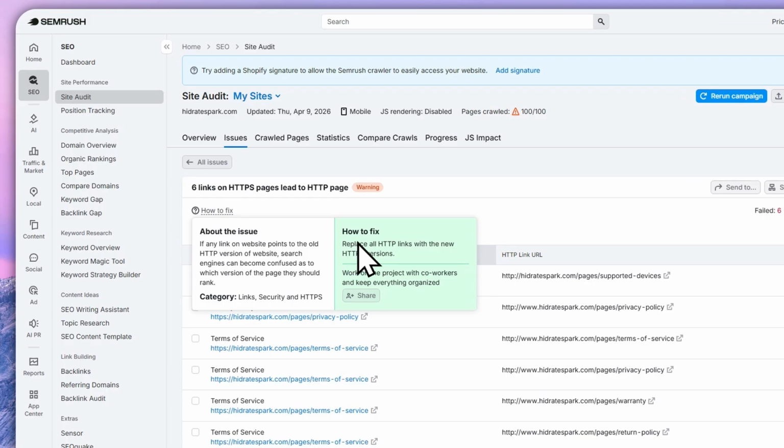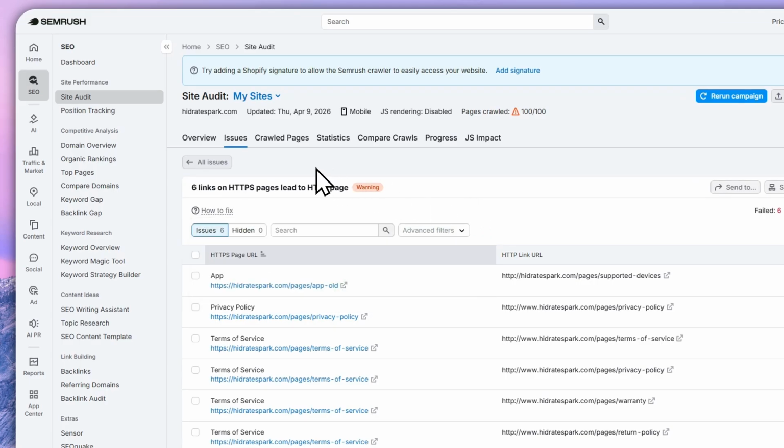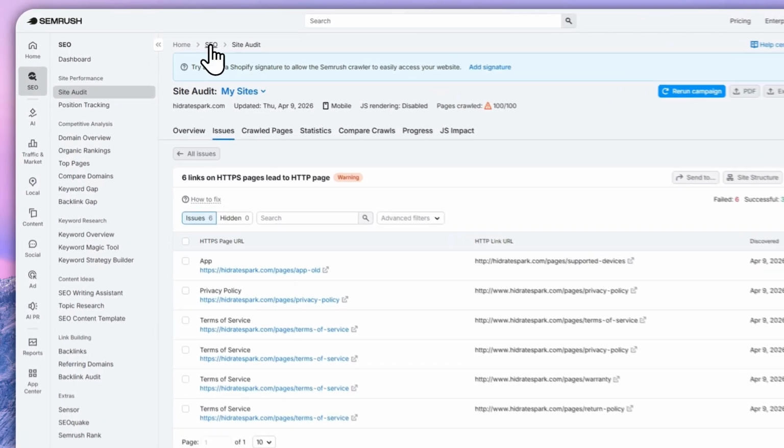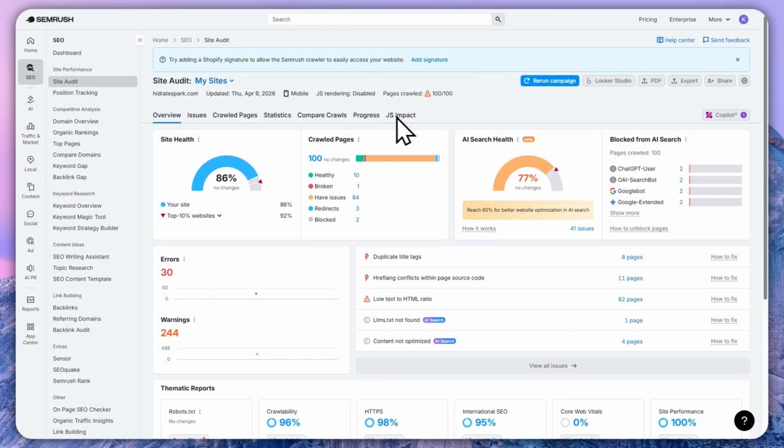So you'd have instructions on how you'd be able to fix this right here so that you'd have a high score, such as this site right here that we are currently auditing. Now let's explore the other sections in here.